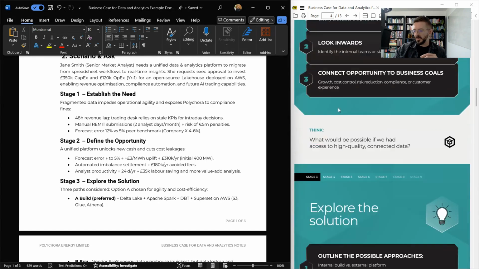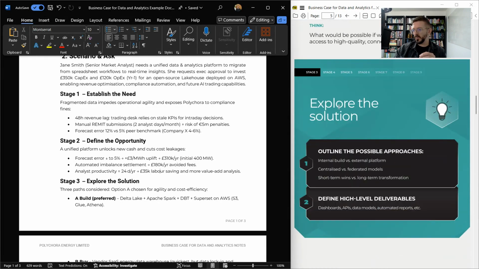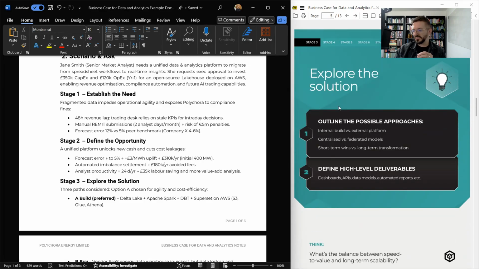Next bit then is we want to look at exploring solutions. One thing that you absolutely have to do, I think, is it's very easy to pick a solution and then write the justification, as opposed to thinking about the problem and then exploring the solutions. We're very guilty of having biases for favorite technologies and knowing the answer before we know the question. What I would do then is think about several options.